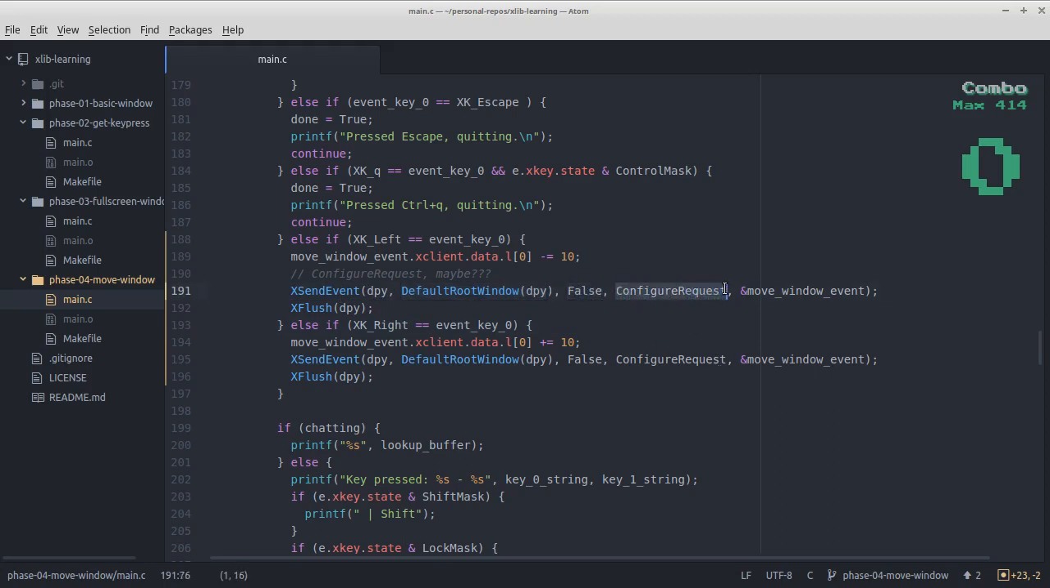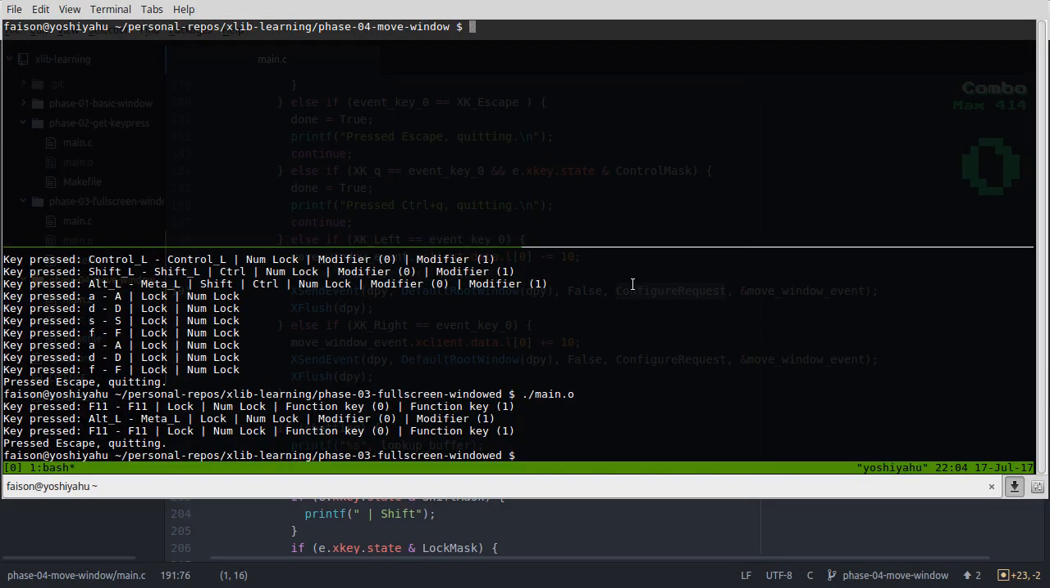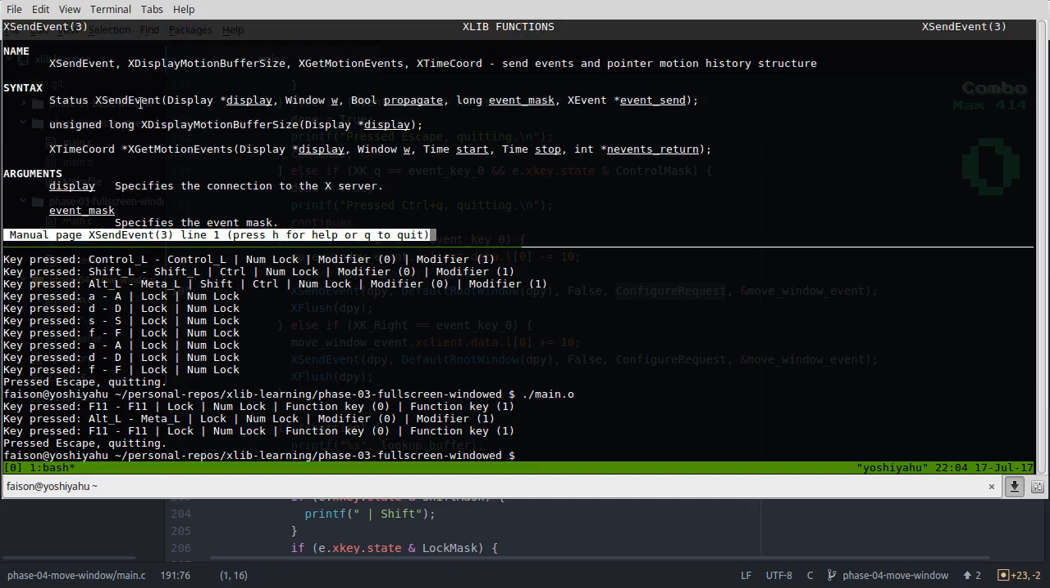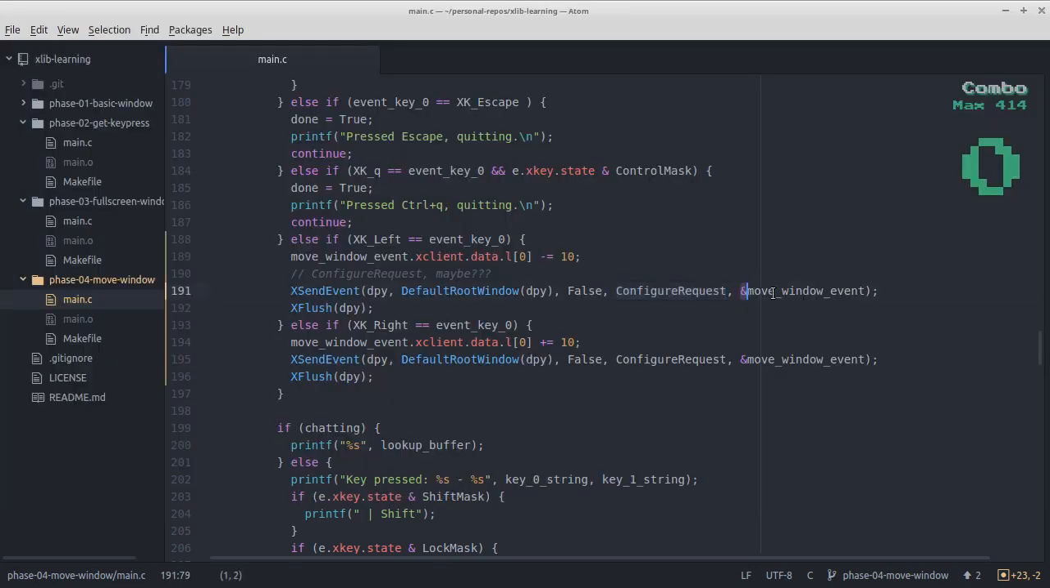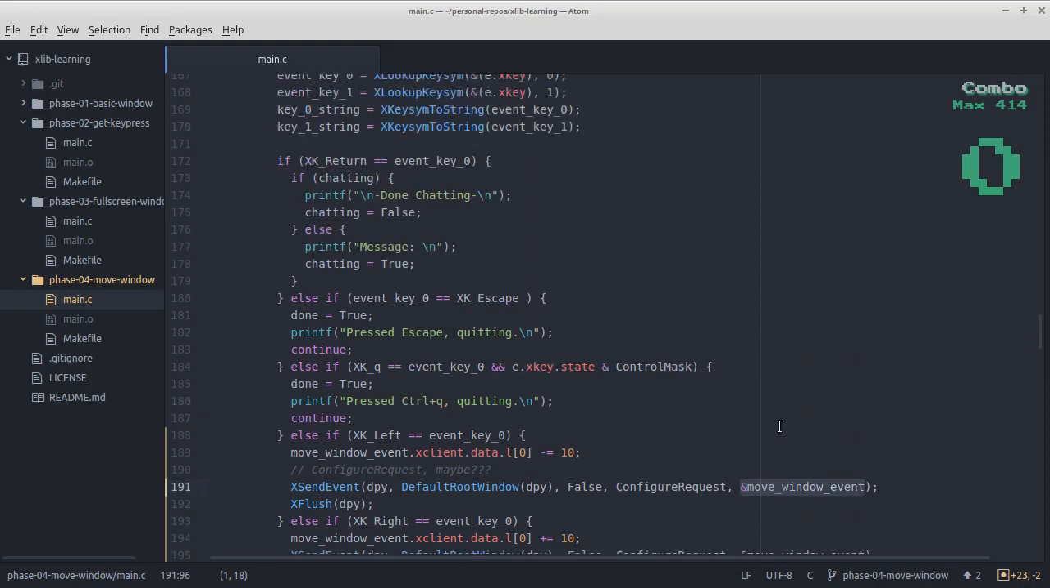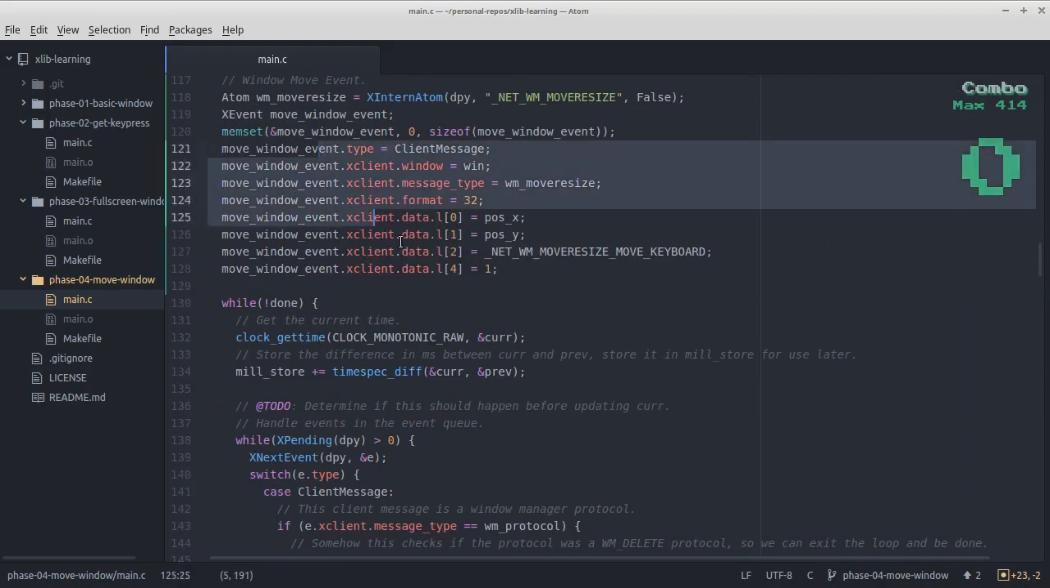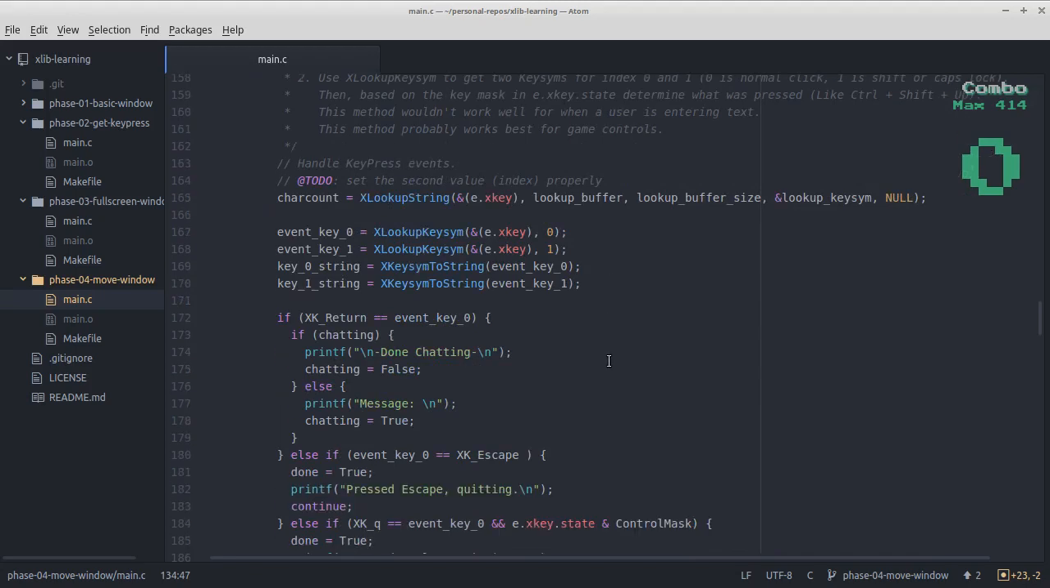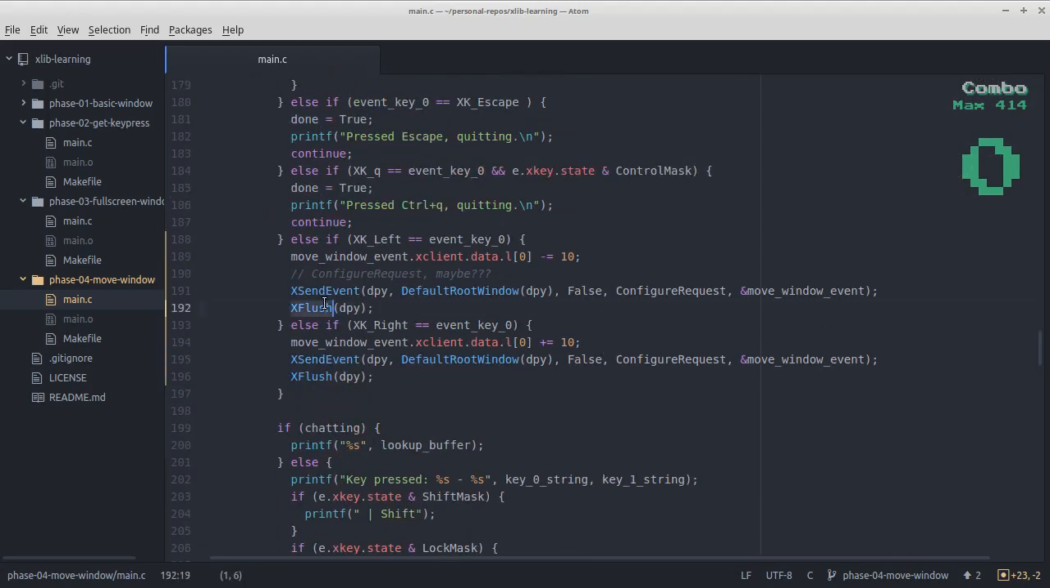This part's what's causing the funny thing. Let's bring up the man page real fast, XSendEvent. It is the event mask, which can be all sorts of things. And then finally the event, which was specified up here with all that jazz. And then we'll just XFlush, just make sure this gets sent right away.